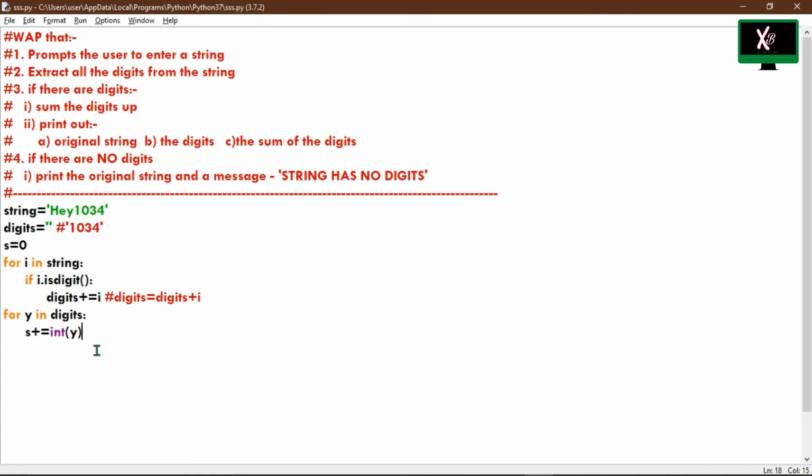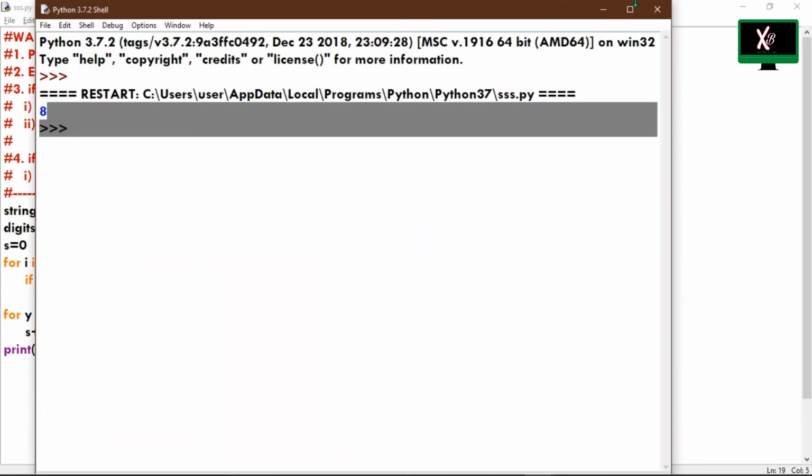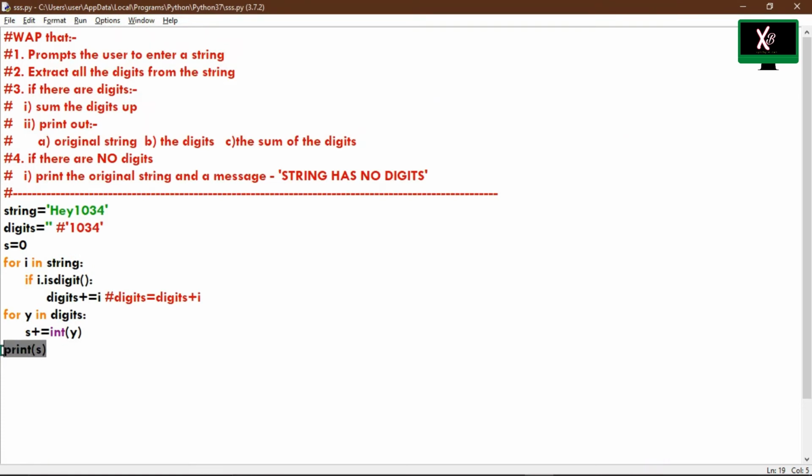Simple. Now at the end of this loop the value of s would be nothing but 8. Let's check it. Print s. Look, we got 8 right over here. So we just added everything up, and now it has the value.